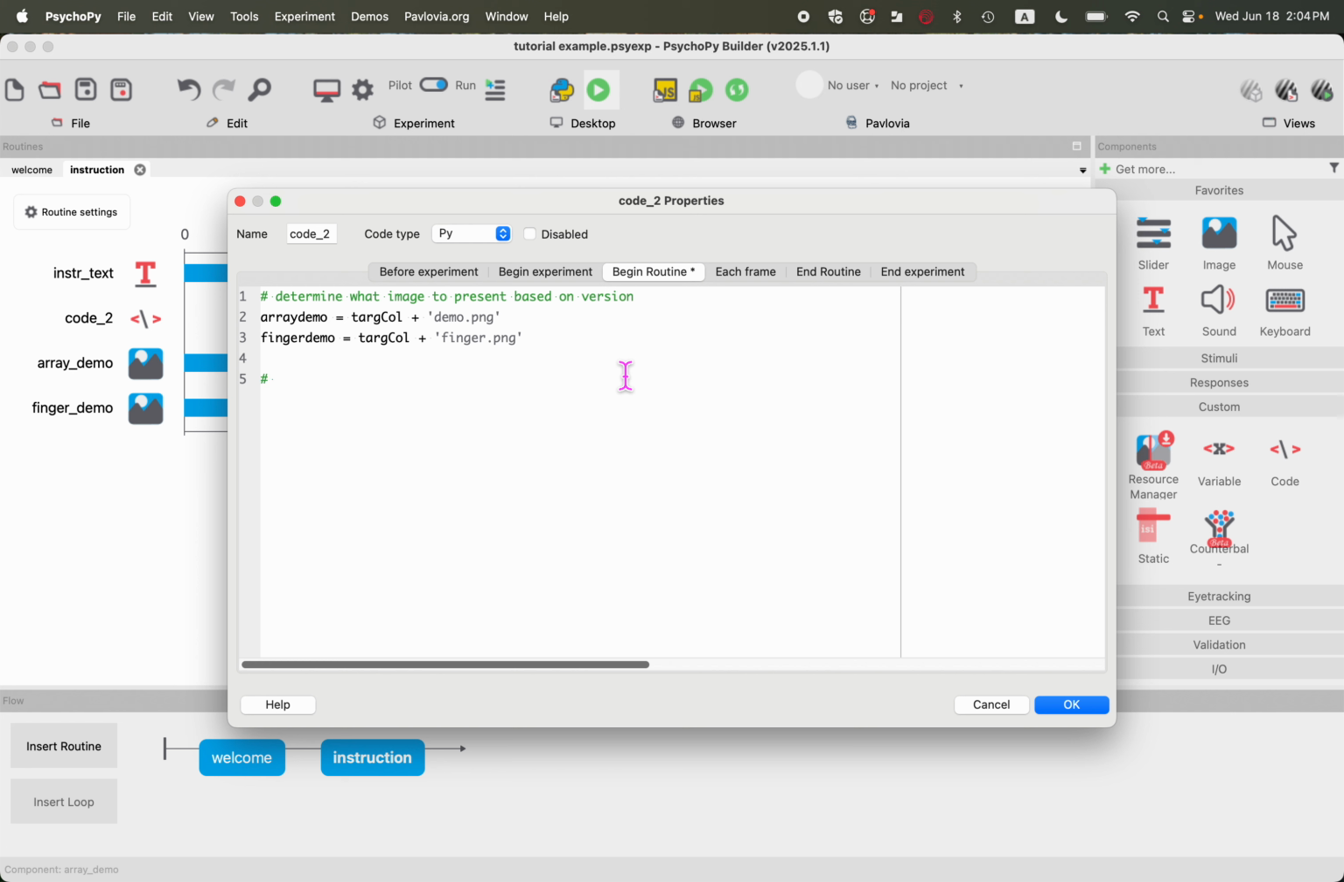Now we need to specify the text instruction for different distractor colors based on version. The basic instruction would be: sometimes a distractor may appear in, and we would stop here, and we'll later add the distractor color at this location.